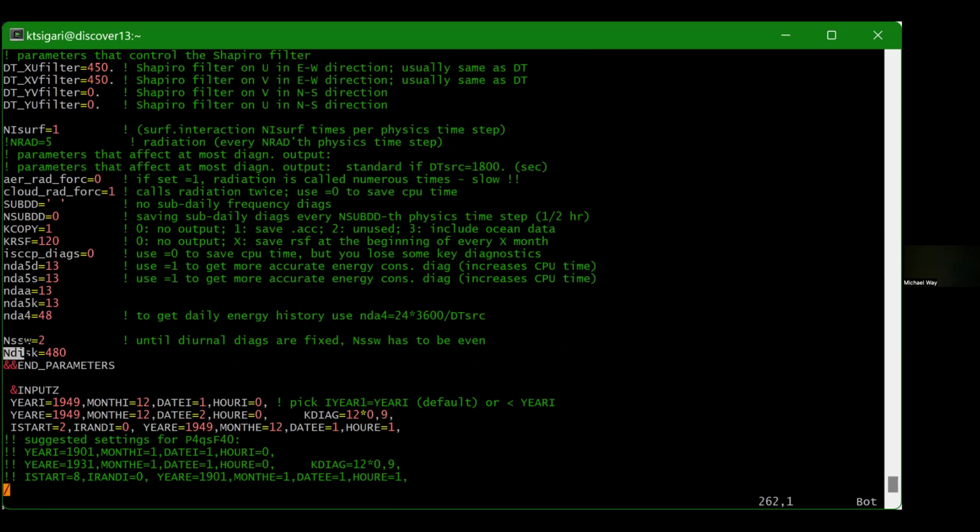This ndisk value is important. Every ndisk number of time steps, 480 in this example, the model saves a temporary restart file on disk. So if something goes wrong and the model crashes, you don't have to go all the way back to the beginning of your simulation. You have a cushion and you can start from there.